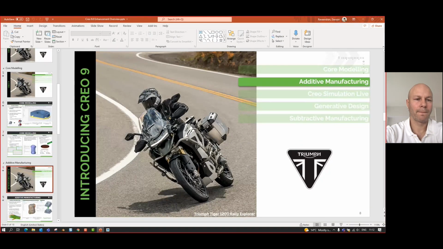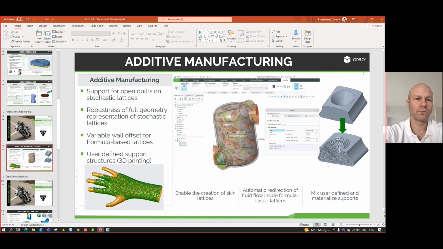So moving on to additive manufacturing, a very interesting area where we have made considerable improvements. With additive manufacturing, we now support the ability to generate stochastic lattices on open quilts and individual surfaces. Before, in Creo 8 and prior versions, you would be limited to just using bodies to generate these stochastic lattices, but now in Creo 9, you can use open quilts and individual surfaces to generate these stochastic lattices.